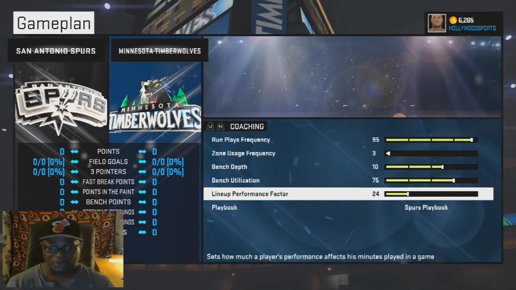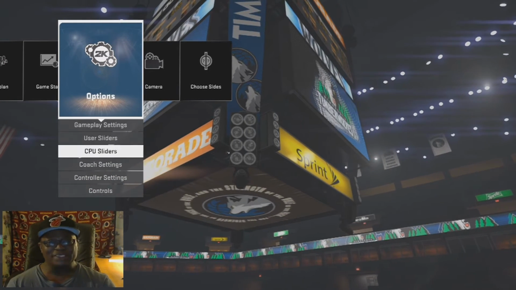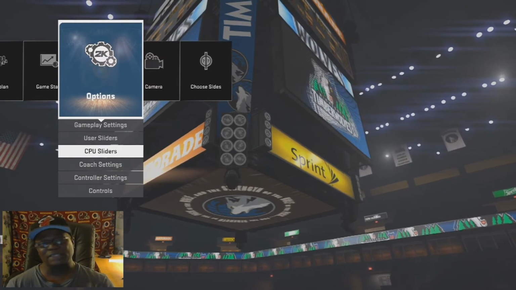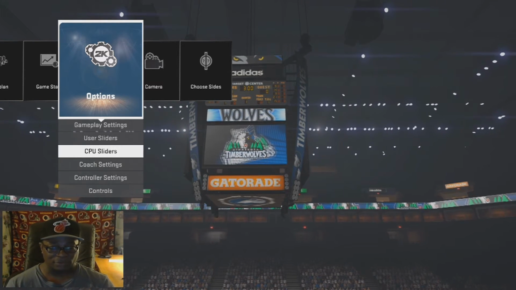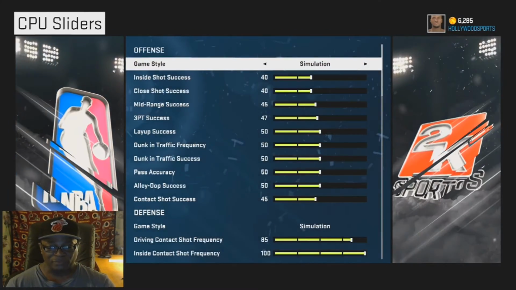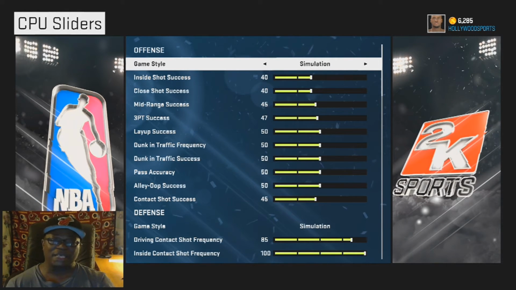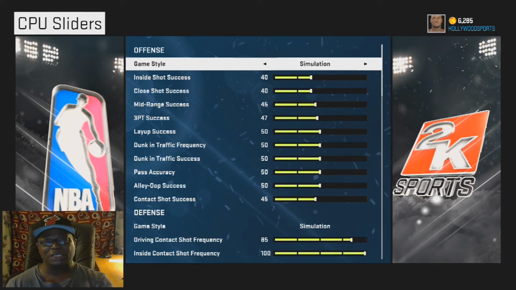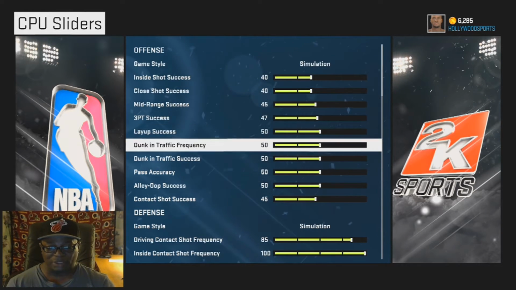Each team is doing their own thing. Okay, let's go back. Let's go to options. You go to CPU sliders. If you do a slider set, you can go to use a slider set, but I'm not really going to change the sliders. We just go to CPU sliders, and you just put it on simulation. This year's 2K game, man, you put it on simulation, you'll get good simulation gameplay. But what I wanted to show you is down here in tendencies.